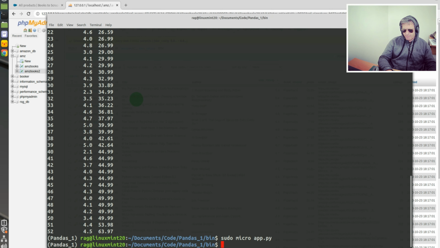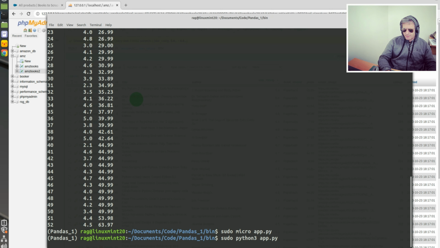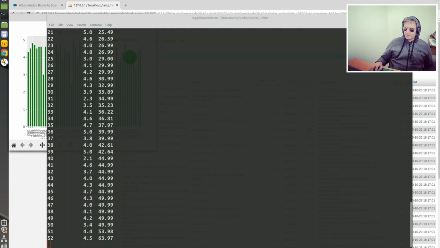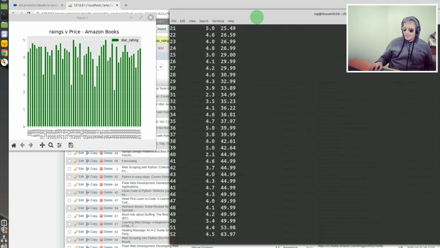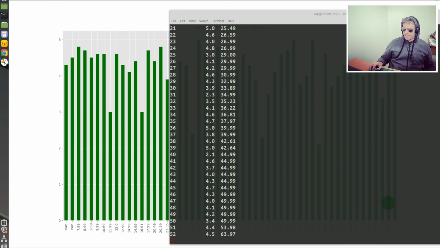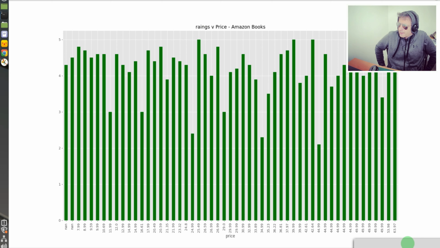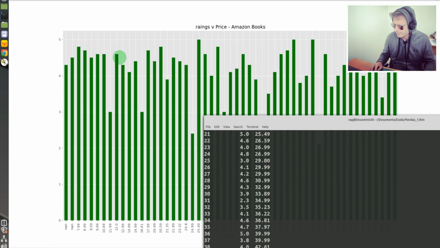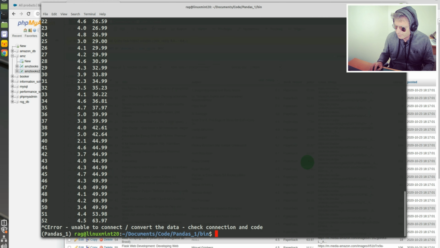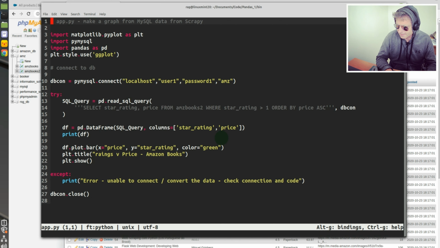So when we run it, the script will stay open until you close the graph, and that's fairly normal, so just watch out for that. 52, here we go, it's making the graph, and here we have a graph. And if I make it bigger, look at that. So that's a typo, that's rings.